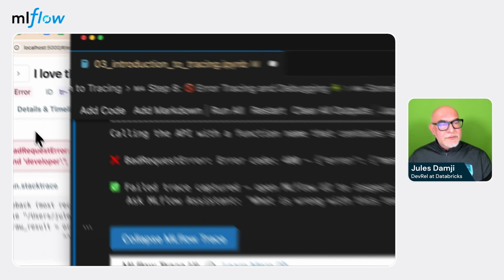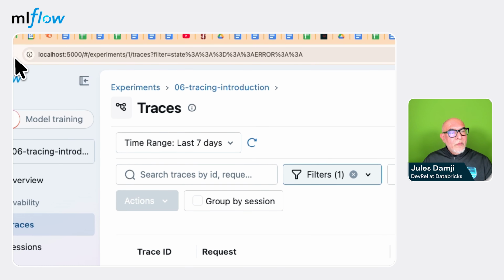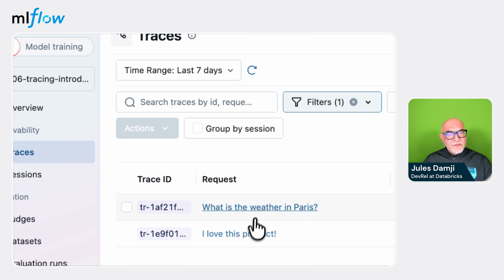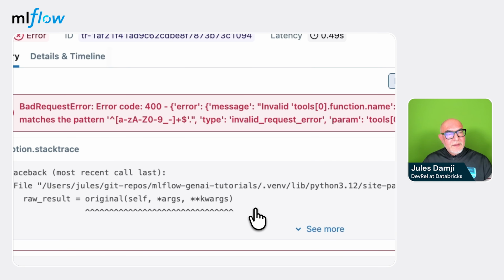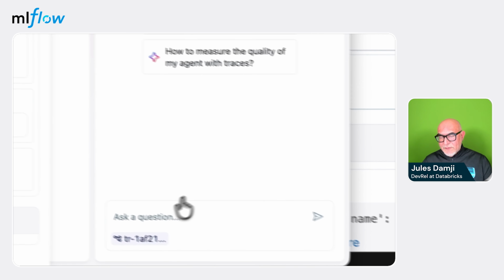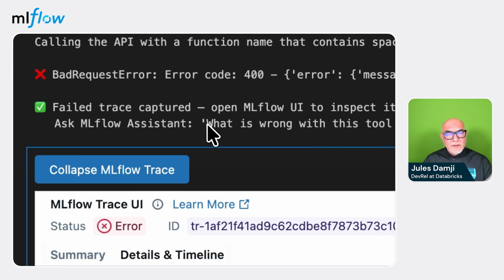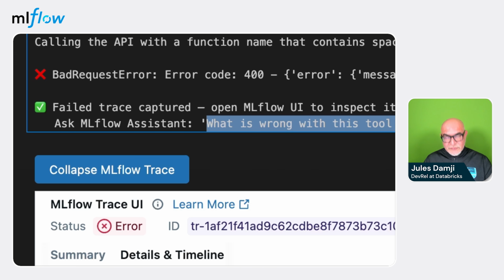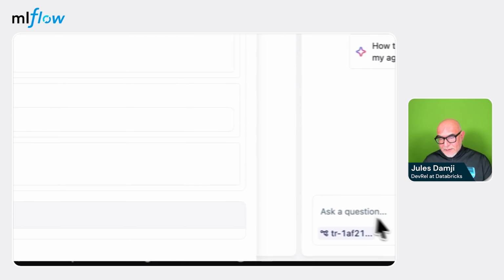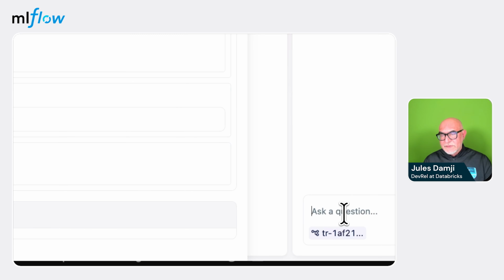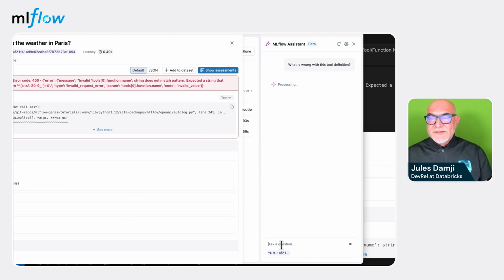We'll go back now to our traces to see what the traces are. Here we go. What's the weather in Paris? We're going to click on that. We'll get our trace, and MLflow actually has that. And let's see what we can ask it to see what is wrong with this tool definition. We're going to go back here and quickly run this in the MLflow assistant.